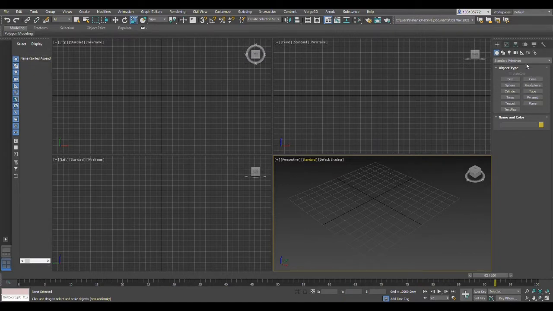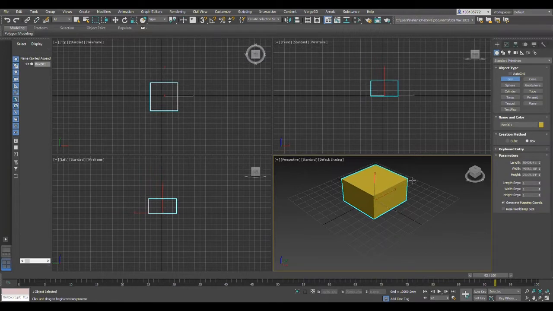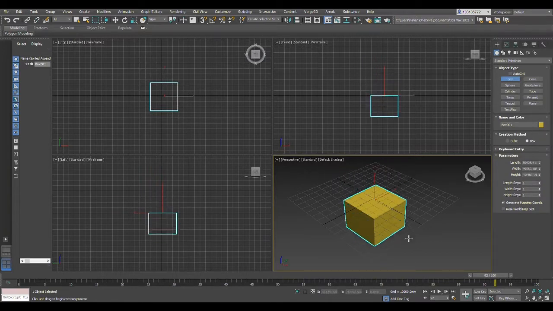These are the basic object types given by 3ds Max, and you can choose either of the basic shapes to model. So let's begin with the box. You just click on it, and when you left click on your mouse, you get to select the shape that you want, and when you leave the left click, you can toggle up and down to give the height of your shape.